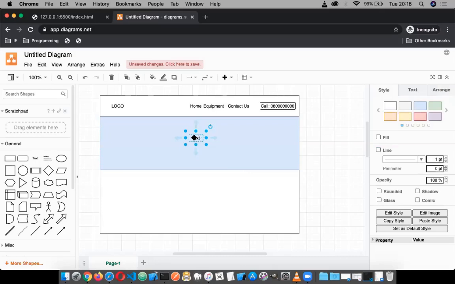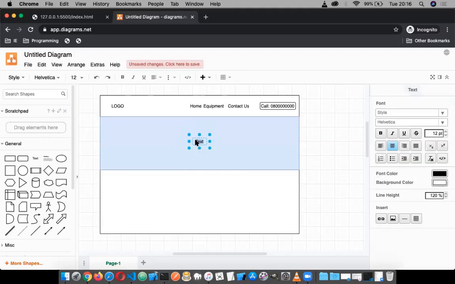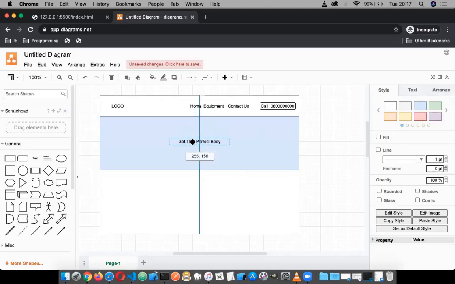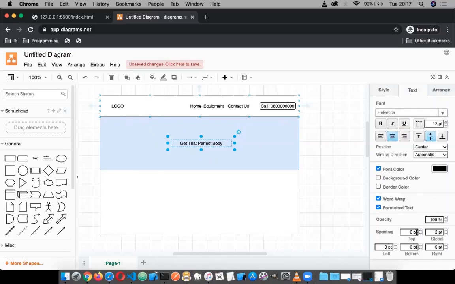So we're going to have a text that's going to say, what should it say? Okay, that perfect. Okay, let's capitalize each word. Get That Perfect Body. Then we can expand it. It's going to be in the middle of the page over here. It's going to be bigger, so let's increase the font size. It's been a while since I've been on this, so it will take a while to navigate. But yeah, I found it. Let's increase the font size.